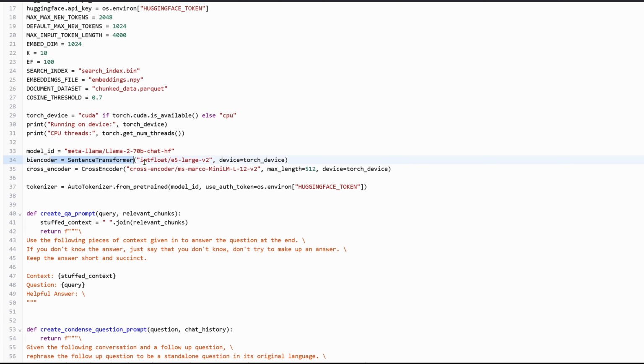And then for our RAG, we have our bi-encoder from Sentence Transformers. We use this specific model. And for our cross-encoder, we go with our MiniLM model that has been optimized on the MS MARCO dataset. Beautiful. Our tokenizer, of course, comes from the pre-trained model ID of our Llama 2. And this is it. Now we have defined the 3 models we're going to use.